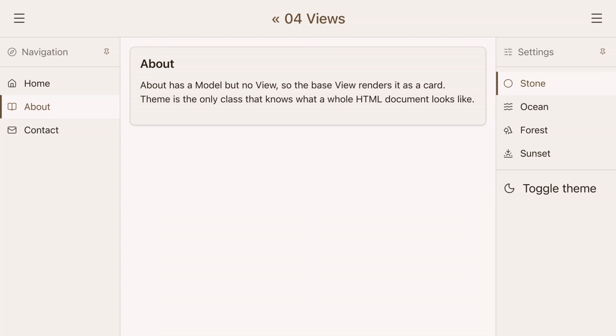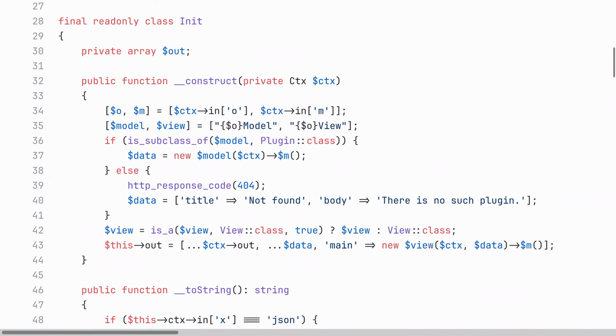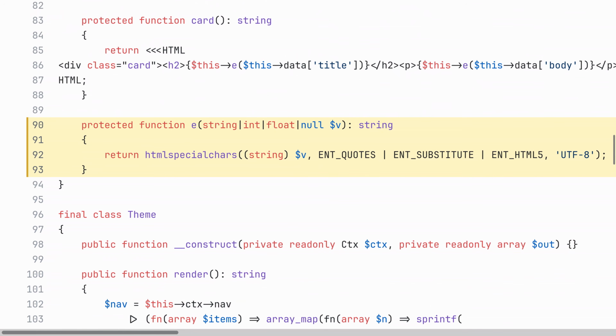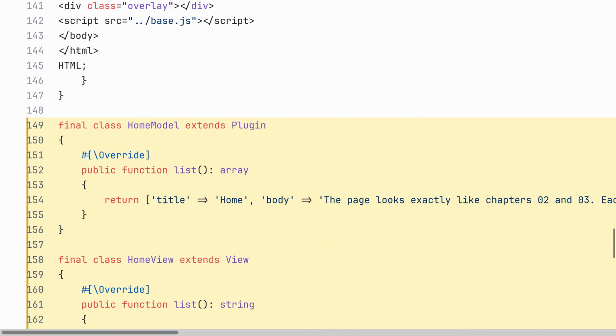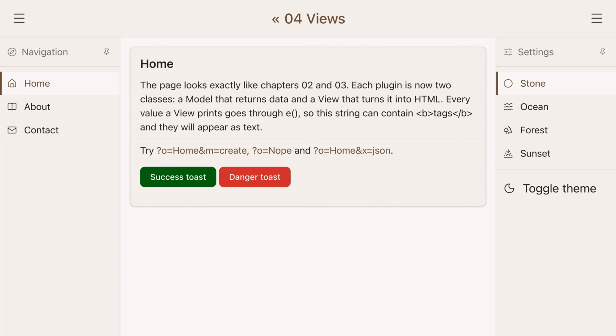Here is the most important habit in the whole series. One escaping helper, run over every value before it ever reaches the page. Watch it work. The home body deliberately contains bold tags written as text, and because output is escaped, they show as characters, not markup. There they are on the page. The angle brackets shown literally, never interpreted. That is a whole class of injection attacks closed off by default.